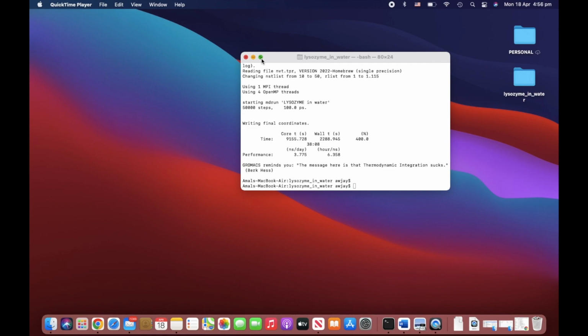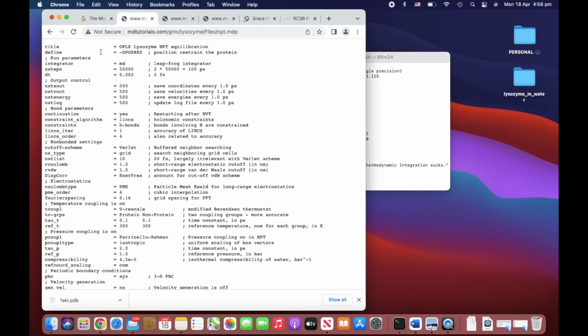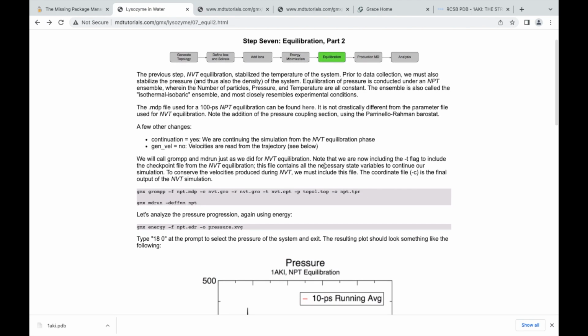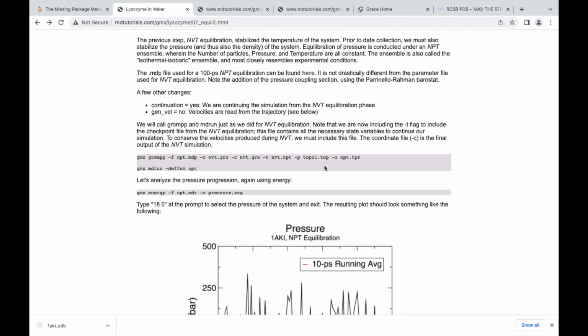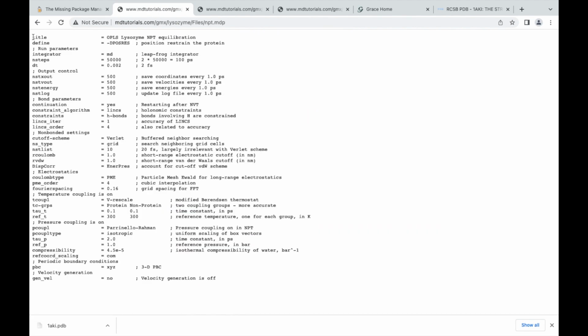Alright guys, that NVT simulation is already done. Now we have to do the NPT simulation. For this also we need an MDP file, right? So how do we get that MDP file? I go to the tutorial, and here they give us an example of the MDP file that we can download for our NPT equilibration. Okay, here it is.